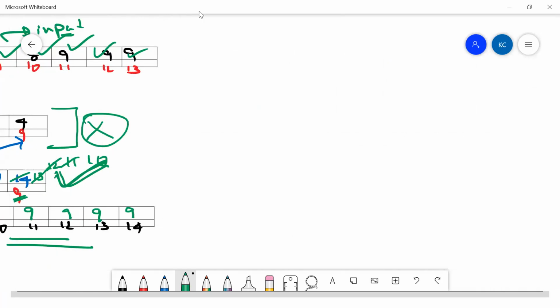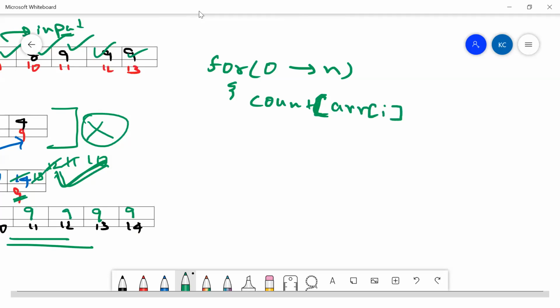What it says is, for 0 to n, right? So 0 to n, what I did is I did something like this: count of ARR of I plus plus. Something like this. It's so simple, guys.